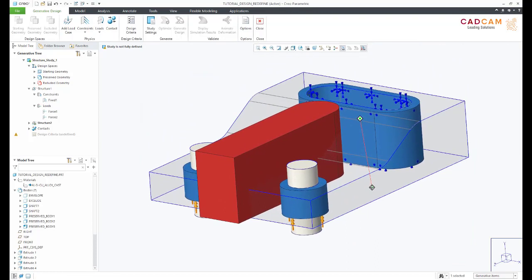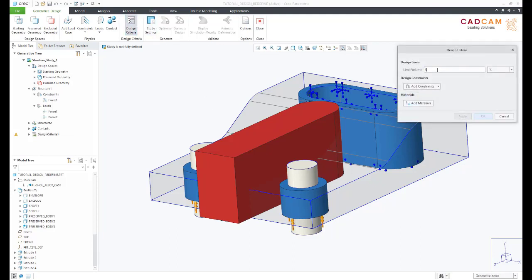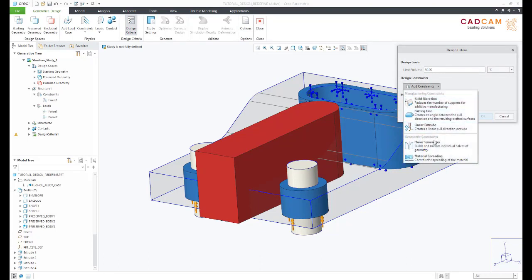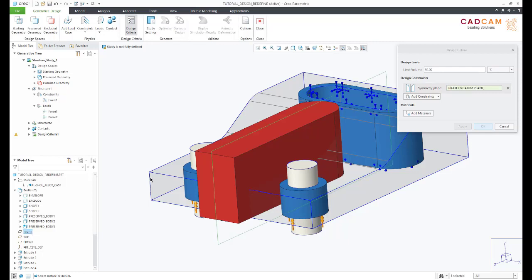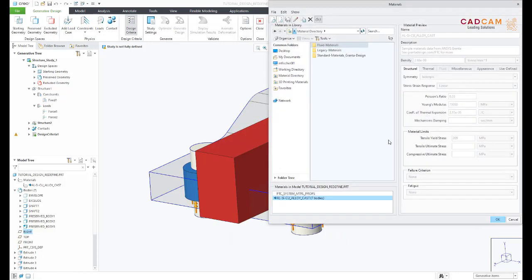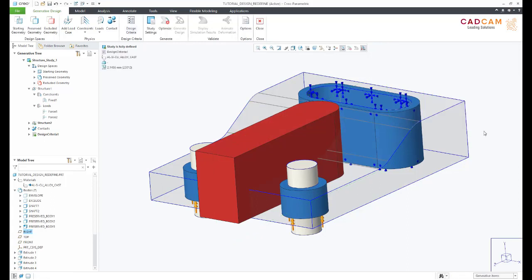Now that we've defined our design space and our physics, we can create one or many design criteria methods for the optimization. The design criteria captures the design goals and objectives, geometry constraints, manufacturing constraints, and materials to be considered during the optimization. In our example, we'll set the goal to minimize the strain energy of the design with a target mass of 30%. We'll also apply a design constraint of planar symmetry about the right datum plane. For the material, we'll simply leverage the material that has already been applied to the part. With all that set, we can now run the optimization.